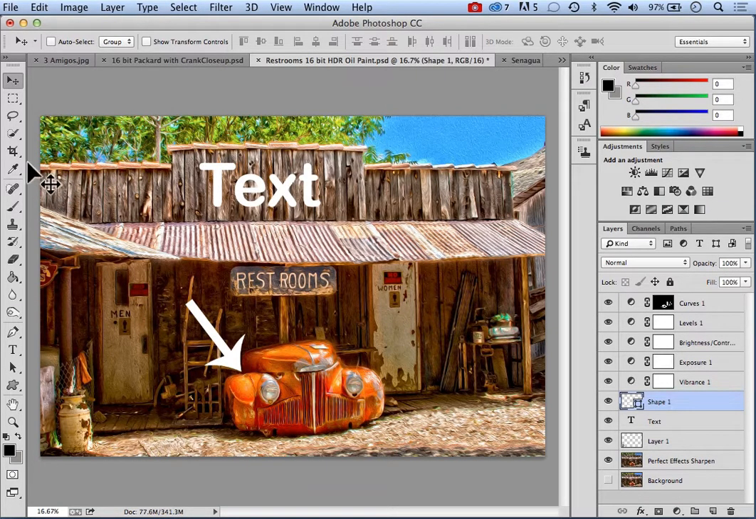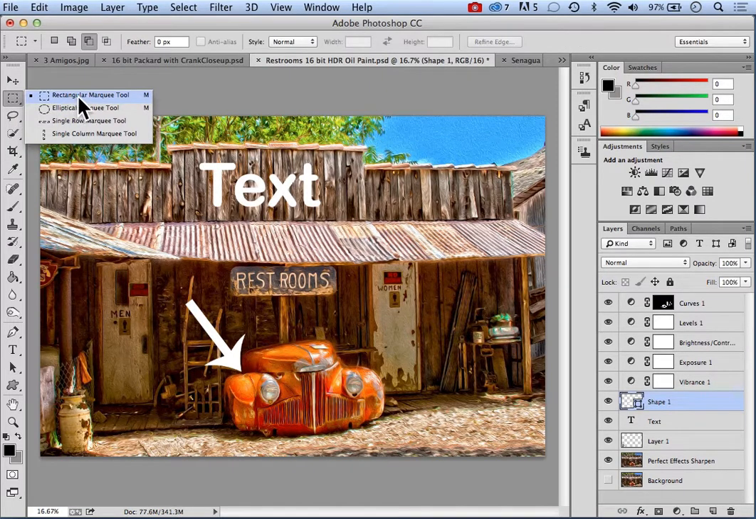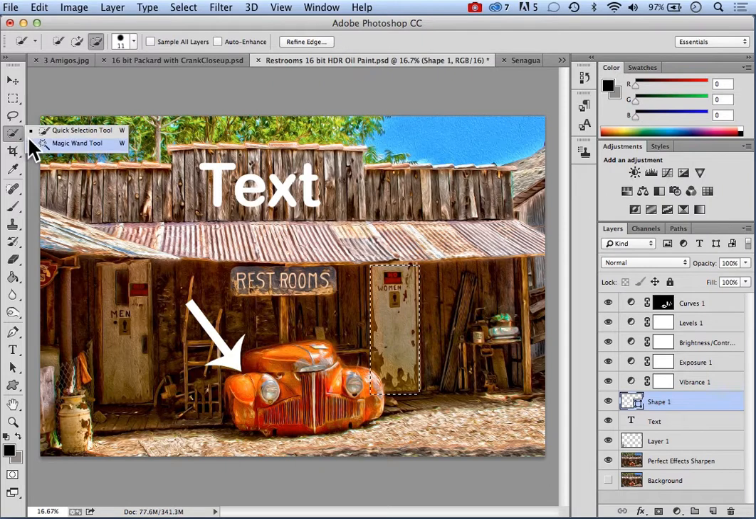So I'm going to come over here with the rectangular marquee tool, and I'm just going to select that door, and I'm going to modify that selection slightly with the quick select tool. I have it set on subtract from selection, and I'm just going to come down here. So now that door is selected. It's not a perfect selection, but it's an approximation. I can fill that any way I want.